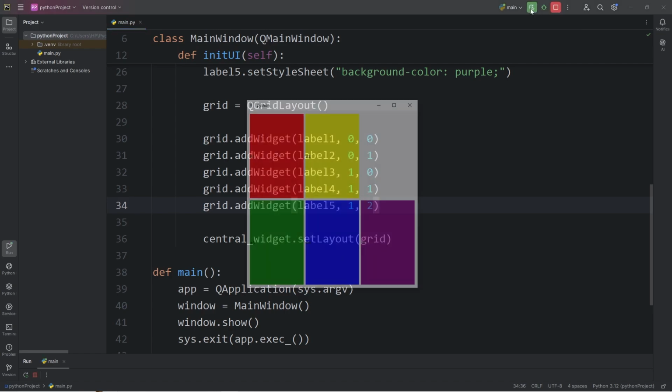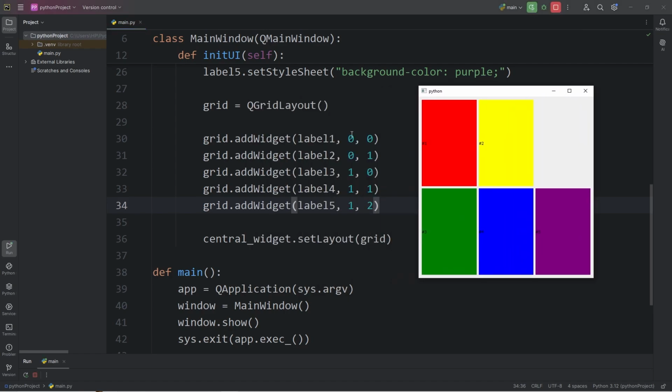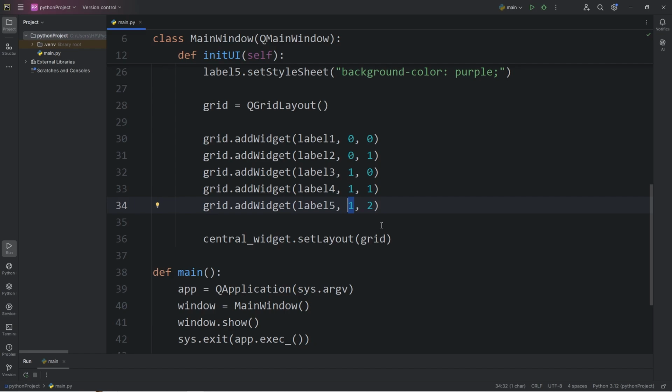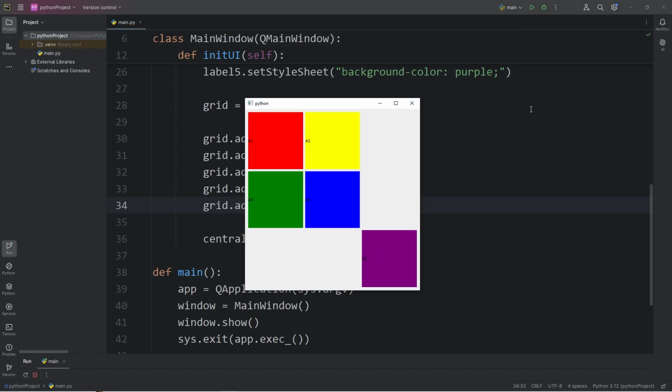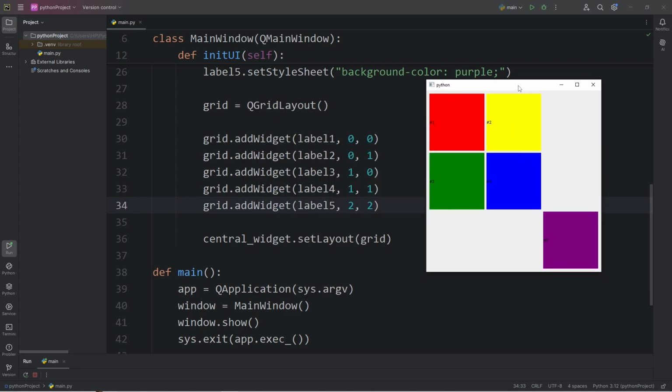So here's the current layout. We have labels 1 and 2, both within row 0. Labels 3, 4, and 5 are within the second row. Let's say label 5 is row 2, column 2. That would result with something like this. We have label 5, which is purple, in row 2, column 2. So it depends on how you want to arrange your widgets.